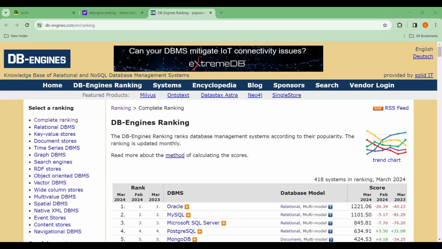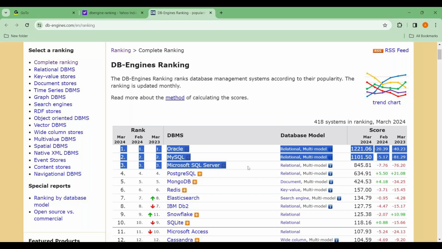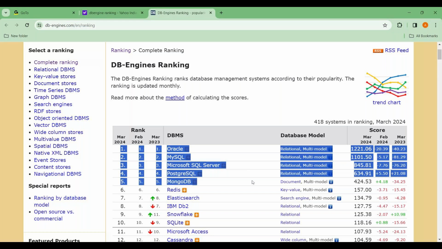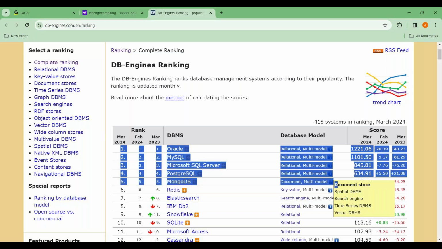So see that the first one is Oracle, second one is MS SQL, third one is MS SQL, fourth one is Postgres, and fifth one is MongoDB. And then Redis, Elastic, IBM DB2, Snowflake, and SQLite. So I'm not interested in that. This ranking I'm seeing is from 2019, and in 2019, Oracle is on top, MySQL is on second. Okay, so that is the key point of this website.